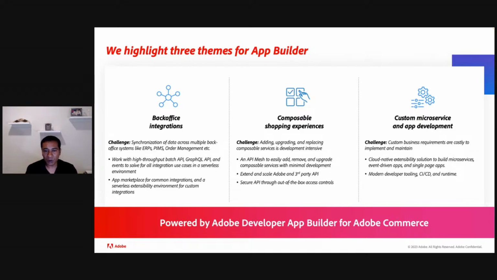The second is composable shopping experiences. As you add new services for the storefront, those could be things like real-time pricing, inventory checks, content, assets, reviews, ratings, and so on. As you need to add these services, often you need to refactor code within the storefront to be able to make use of these services.